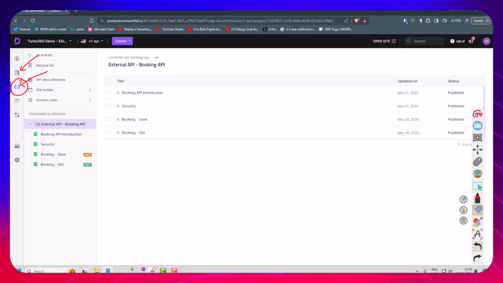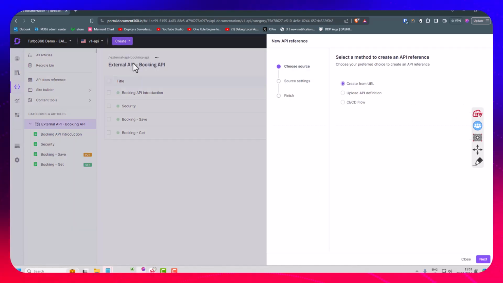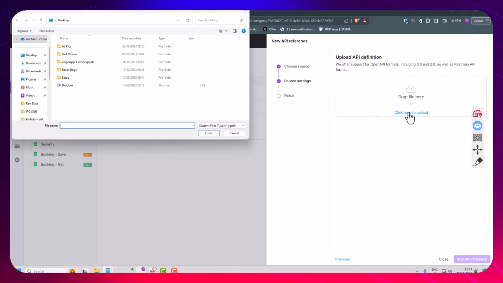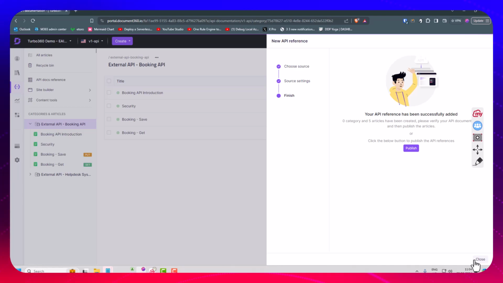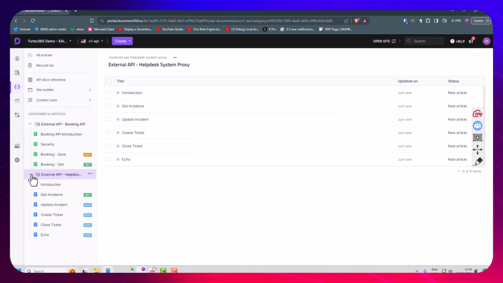Now, what I can do in Document 360 is if I want to create a new API, I can go up here, create API, and then choose a definition. So I'll go and see if we can get an example definition here. I've got a couple of different APIs I've built before. Let's take that one. And then that's going to import my API spec. This one's quite a simple API, but you can see my different operations have been documented here.